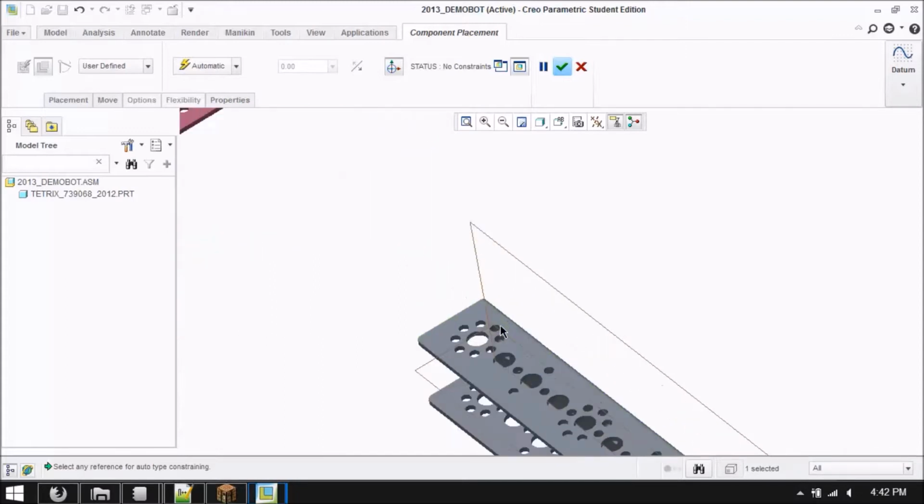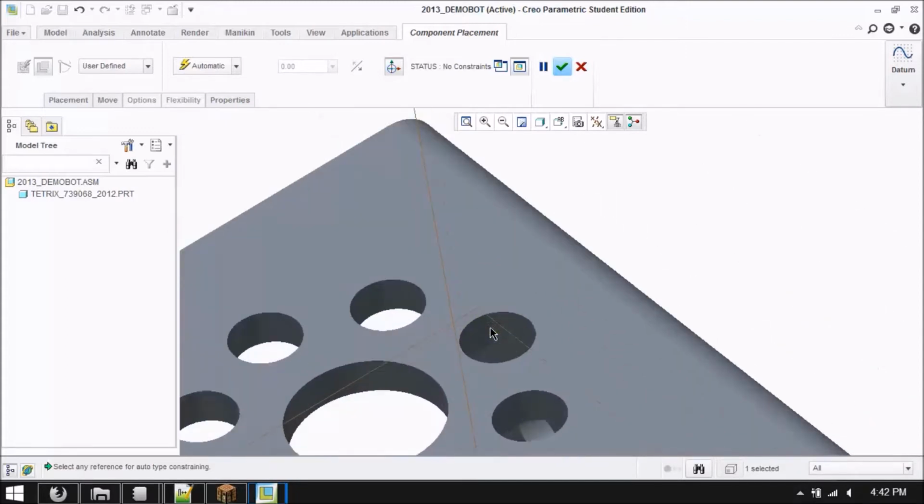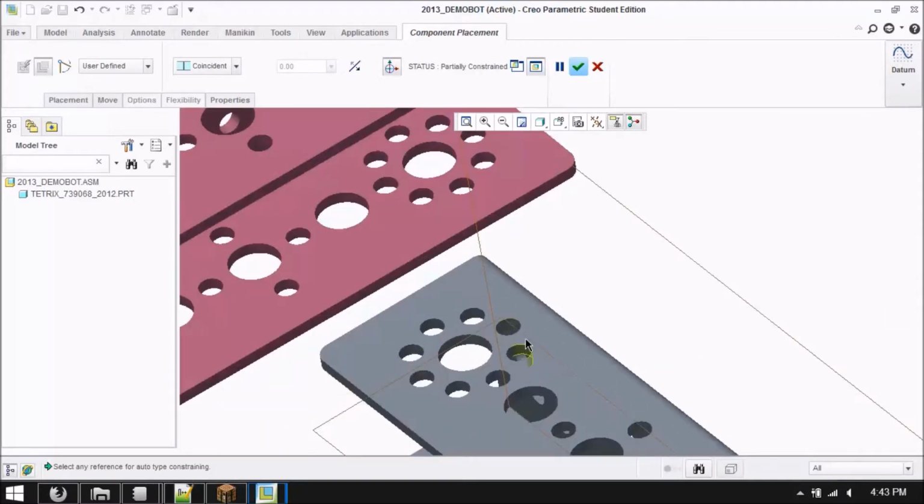Then I'm going to go to the hole that I want it to be matched up with, and I'm going to click. Now what's happened is this hole, the first surface that I click, is matched up with the second surface. This is how constraints work in Creo. The first surface you click is constrained to the second surface.